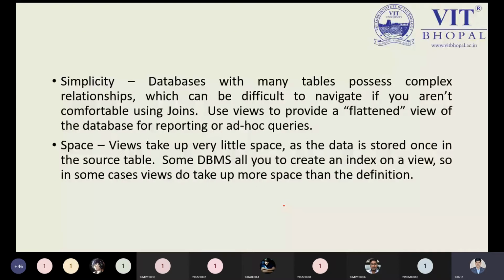Here we have another two important advantages or benefits: simplicity and space. A view takes up very little space. As I told you, a view also requires storing some information in memory, of course. Memory is also an important part in representing the view, because while creating a view, some memory is required to store it. But the view requires very little space compared to the table, because in the table we are storing the actual data. The actual table stores more and more information in the form of tuples in the attributes. Suppose we have n tuples and m attributes.